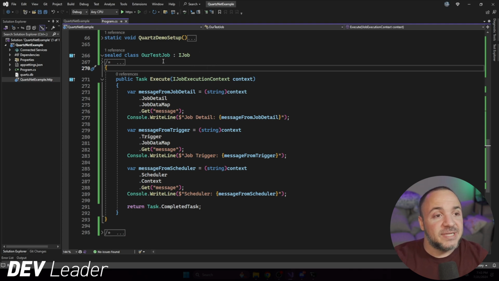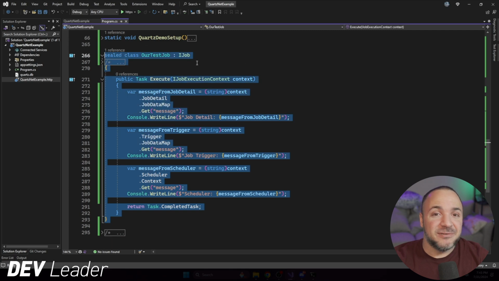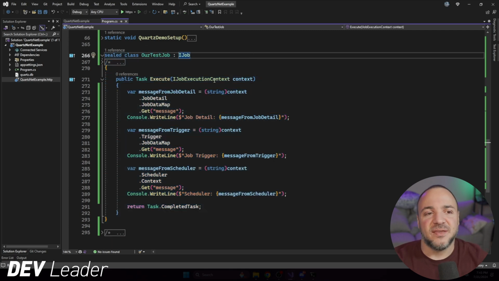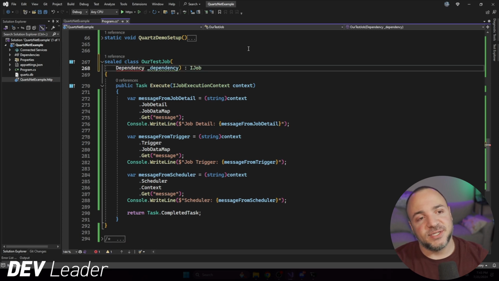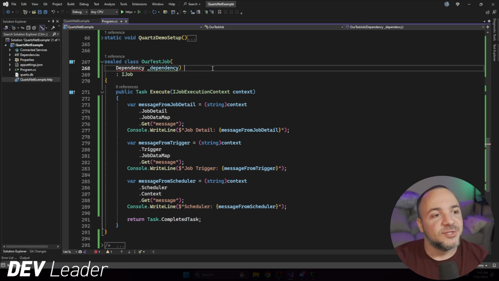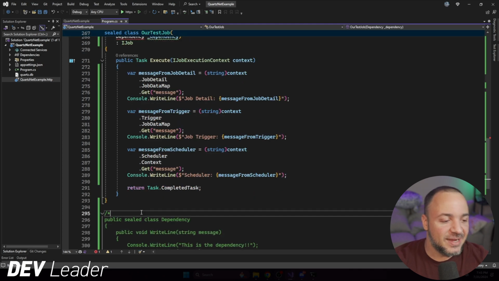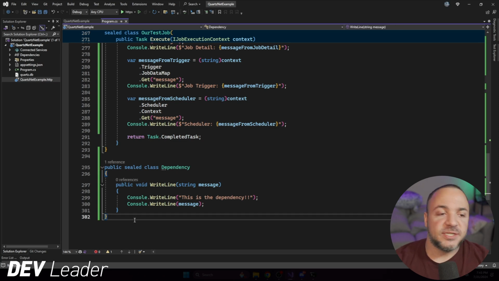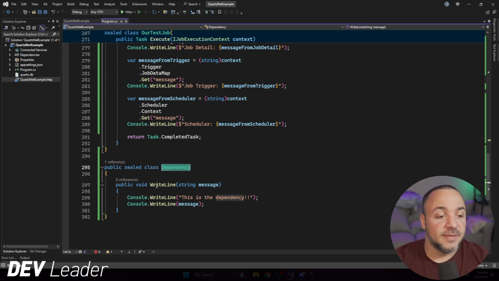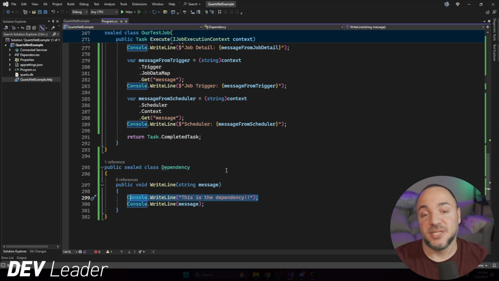So if we look at our test job, it's not taking in any dependencies, right? There's no services or anything fancy being passed in. There's just parameters that we're having from either these three things that we just saw. What I'm going to do is add a primary constructor here. It's going to pass in a dependency called dependency. So I'm not very creative, but this is going to be the thing that we're passing in. I have it hidden again in plain sight. And here it is. It's not very exciting, but it's just going to be something that calls console write line. And before we run it, it's going to say this is the dependency.